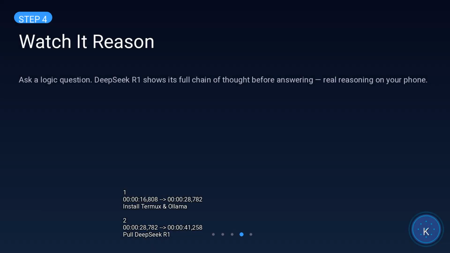Watch it reason. Ask a logic question. DeepSeek R1 shows its full chain of thought before answering, real reasoning on your phone.